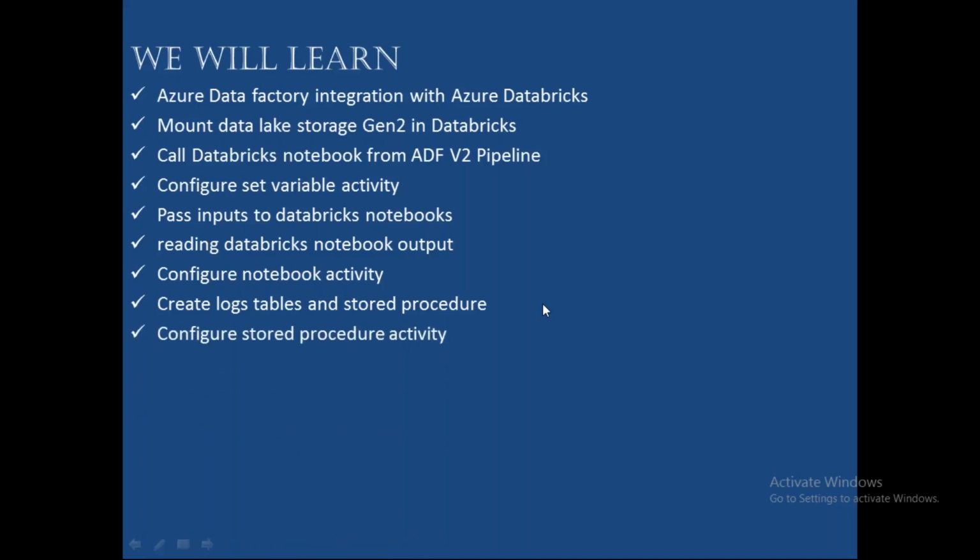Then configure the stored procedure activity. How you can configure the stored procedure activity, and how you can pass the inputs to it, we are going to discuss. Schedule jobs in Azure Databricks. So this is one way, right? Scheduling the Databricks notebooks from Azure Data Factory is one way.